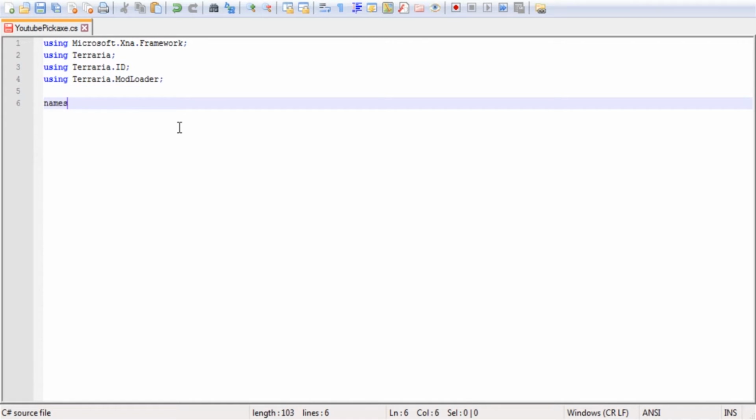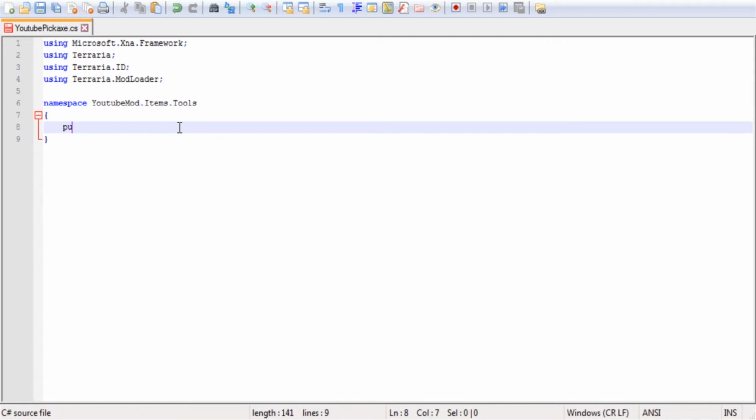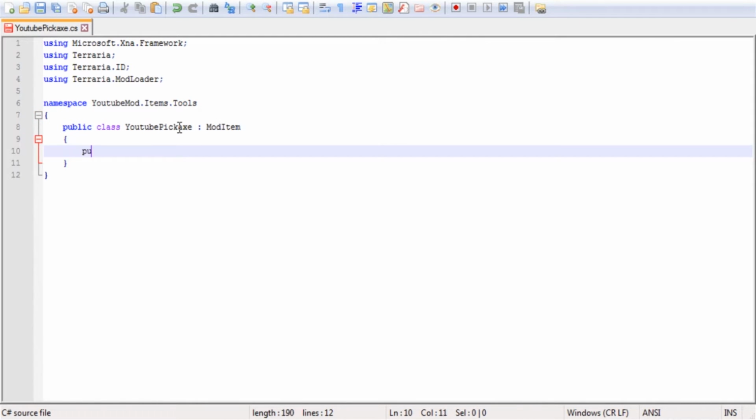Then we're going to start the actual coding namespace, and this is where you put the mod name, so it's YouTubeMod for us, .Items.Tools, because those are all the folders you need to get to this CS file. I'm going to open up some curly brackets, public class, and we're going to call this the file name, which is YouTubePickaxe. And this is a ModItem. Open more curly brackets. And here we're going to do public override void SetDefaults.